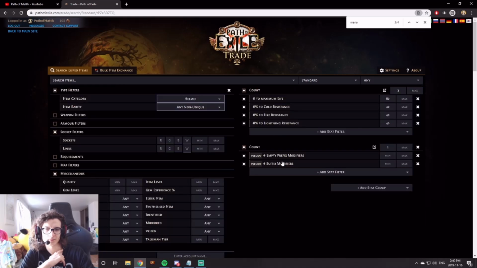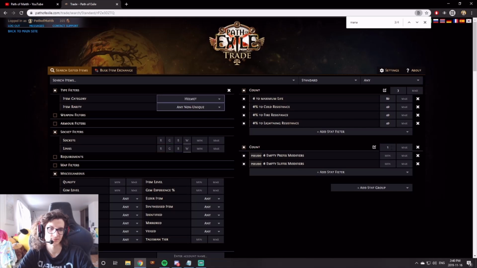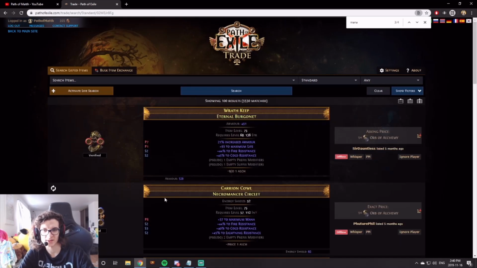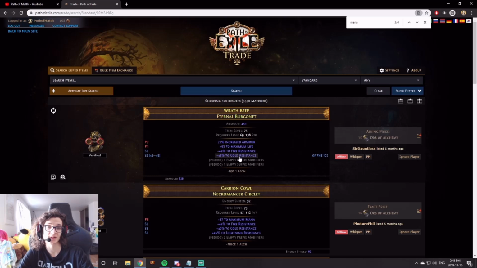Wait. That didn't work. It's an empty suffix modifier. Okay, that wasn't working. Let's try this again. Alright, so this one has an empty prefix and an empty suffix. It's got over 80 life, which is what the threshold was, and then it's got 2 resistances of 40.